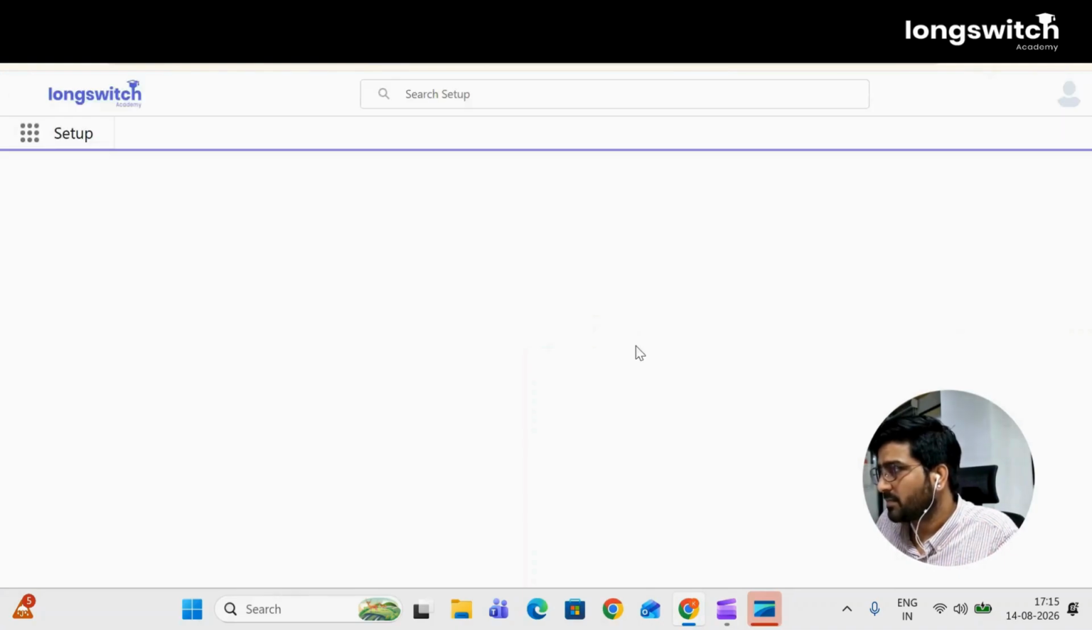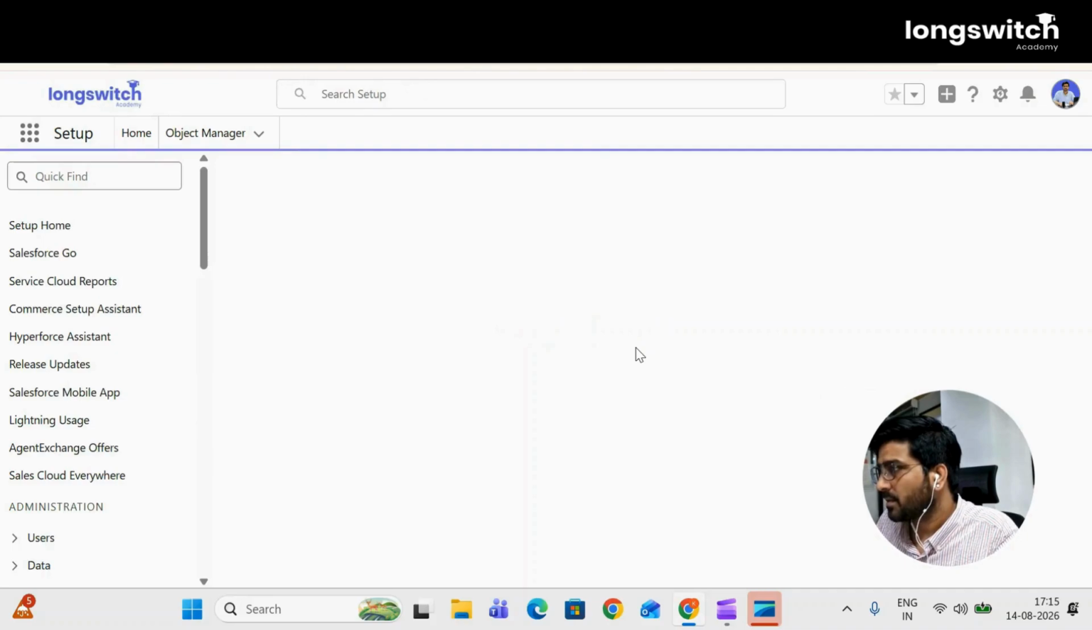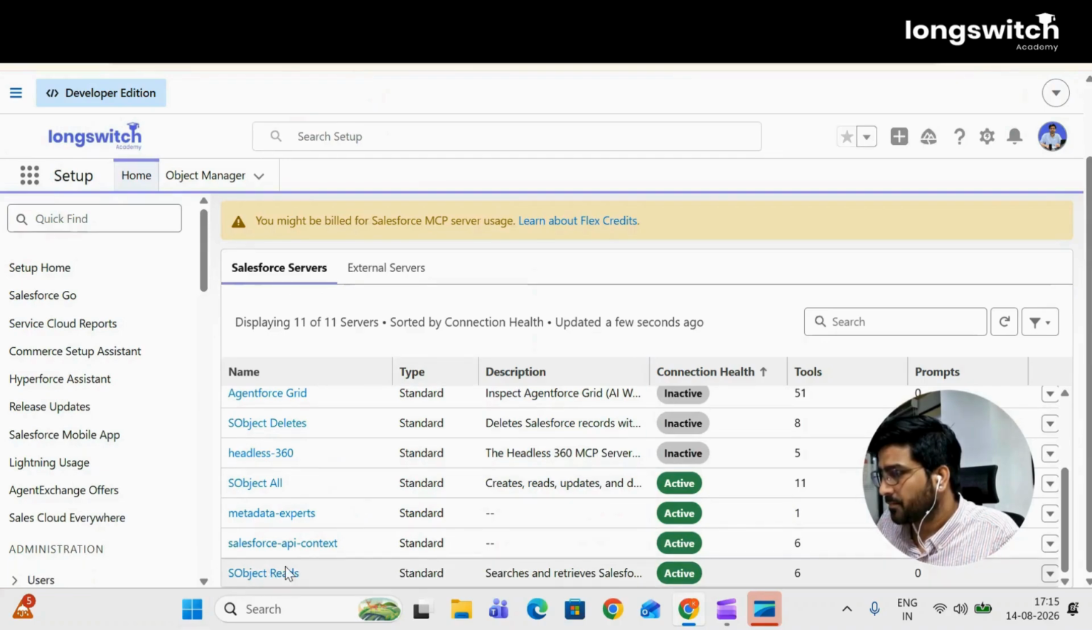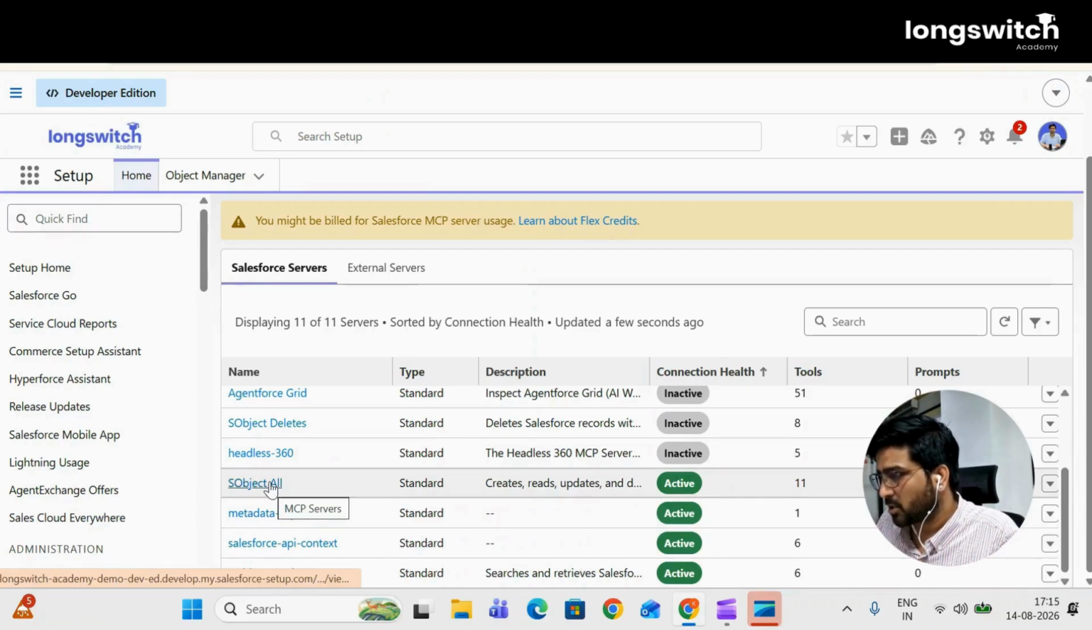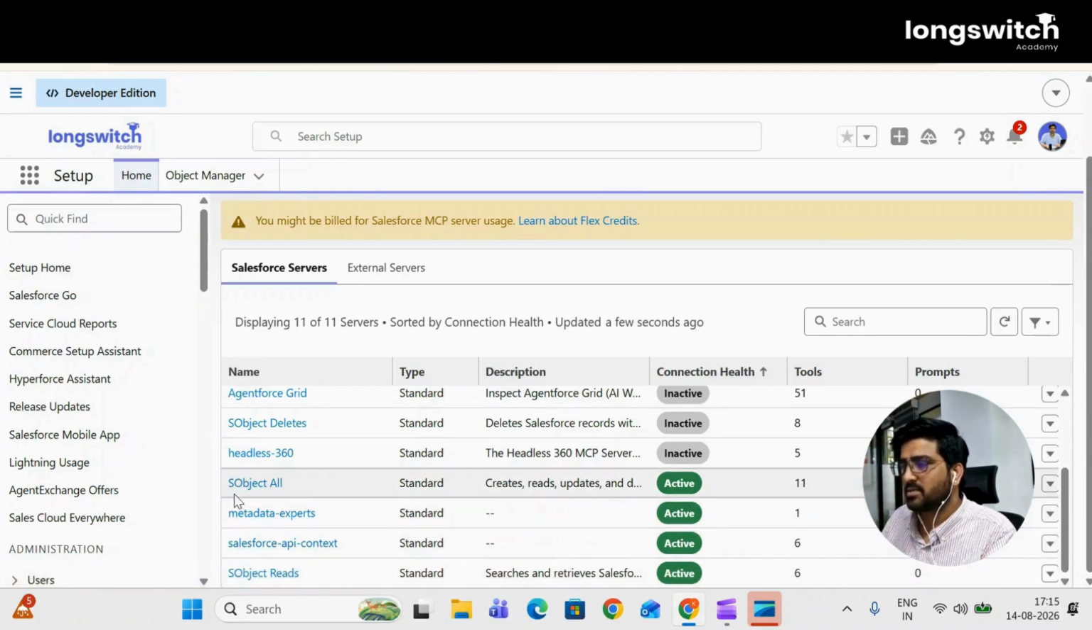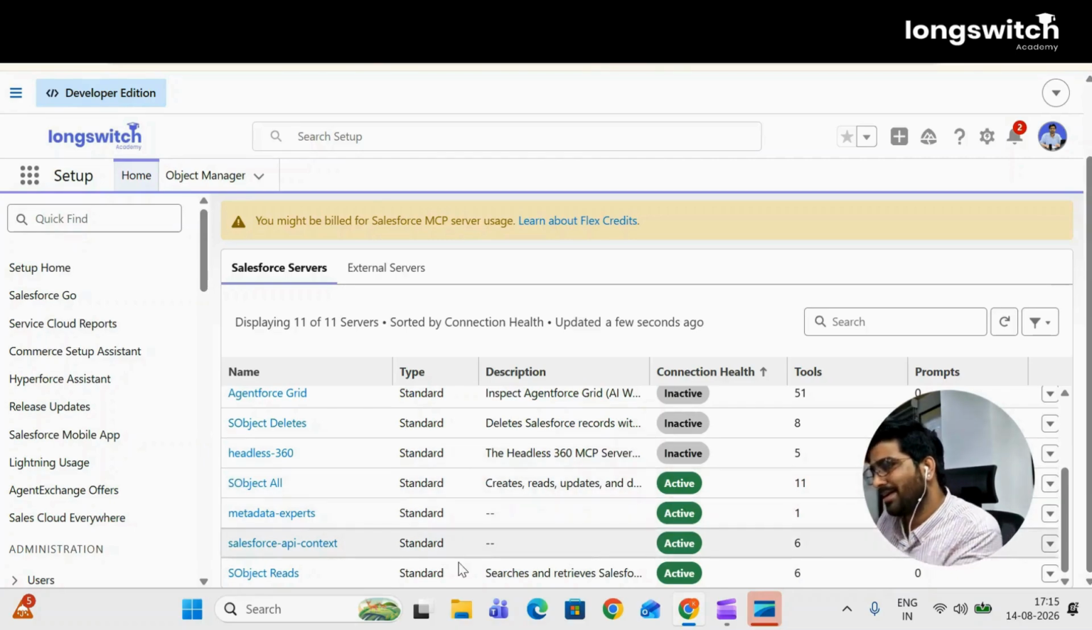Let me go back to that previous screen. This S object reads, S object all. I think that's what you need. And optionally you might also need Salesforce API context, but for now let's enable these two. And the rest of the things that I'm using, which are active, are used by other projects and all.